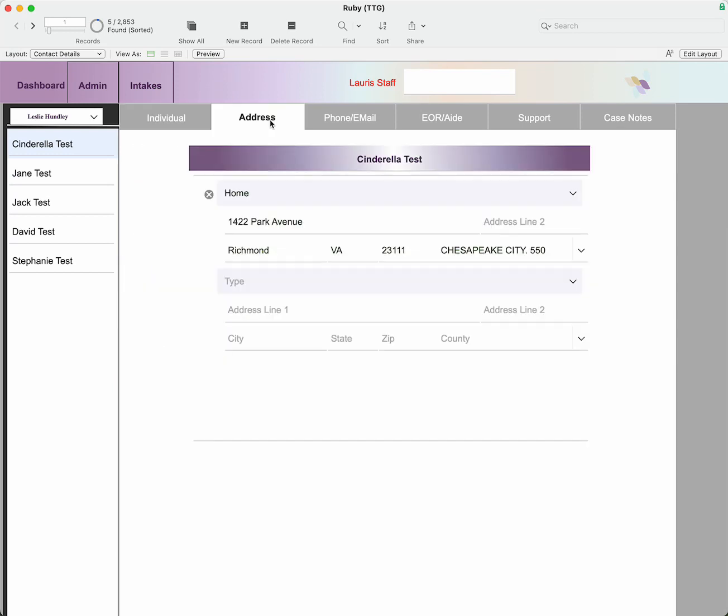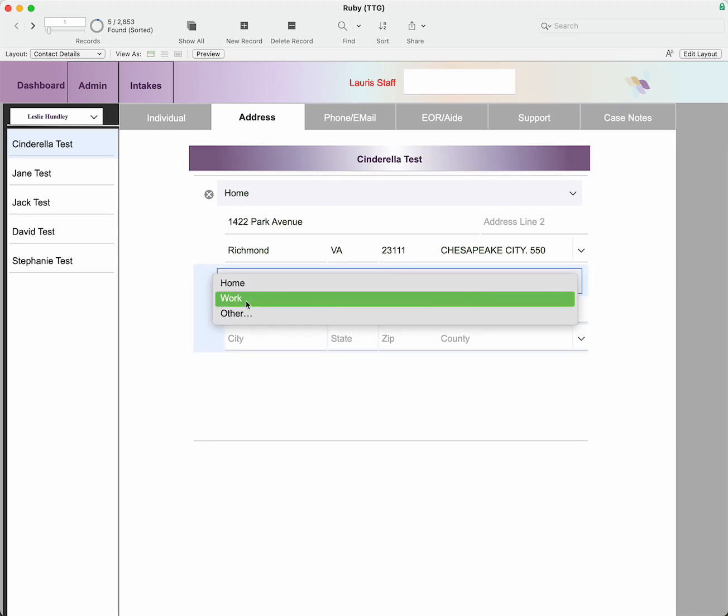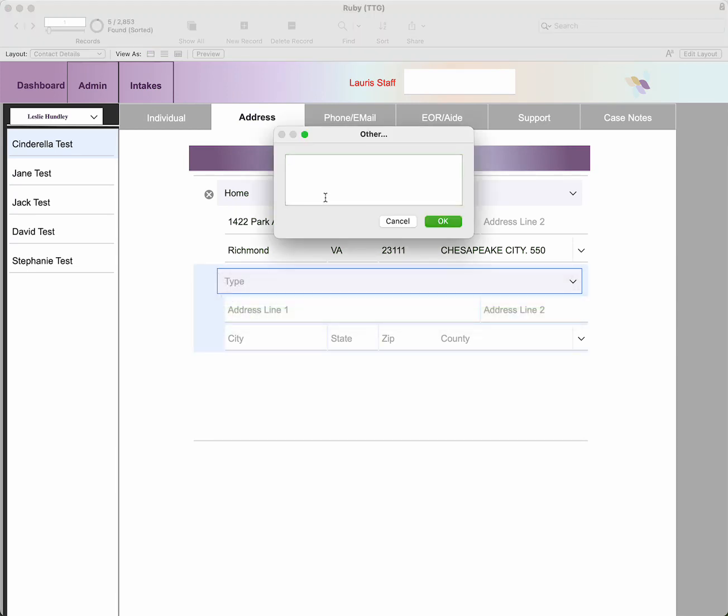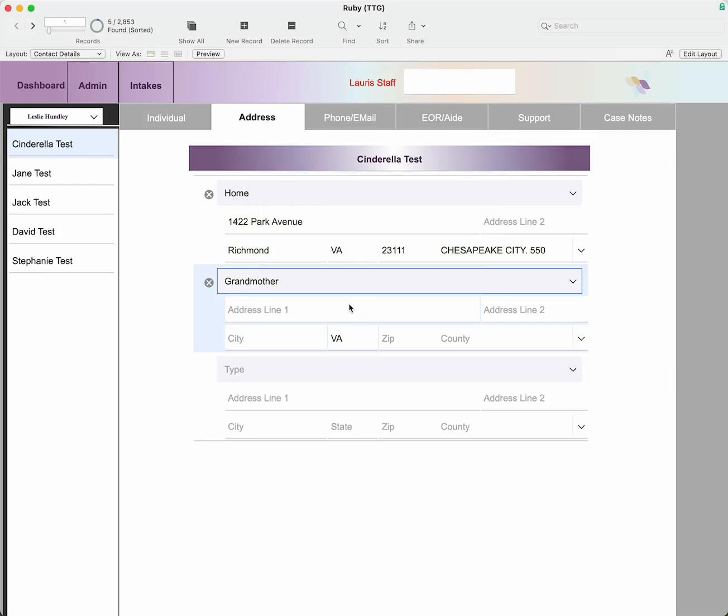So what else does the screen tell us? It tells us their address. Cinderella has her home address here. She could have another address, and say other, and it could be grandmother. And then we could list the address for grandmother.